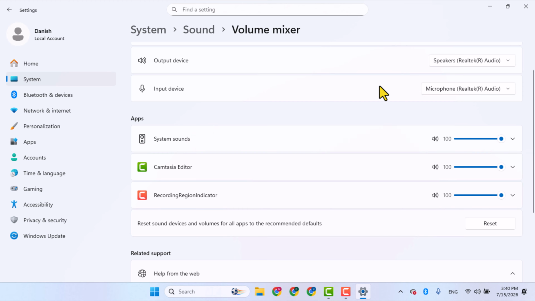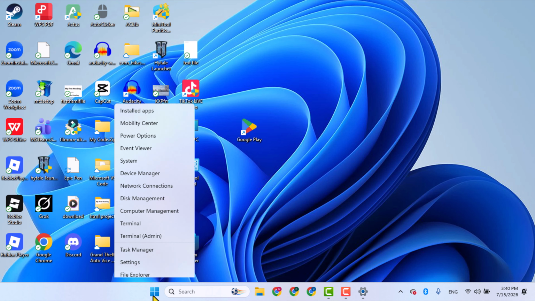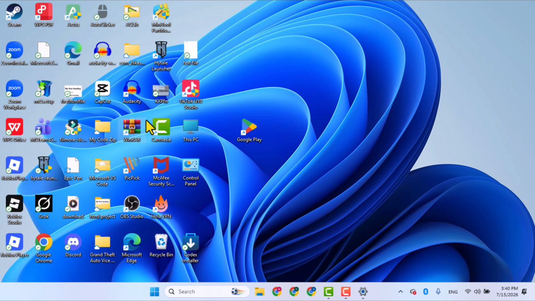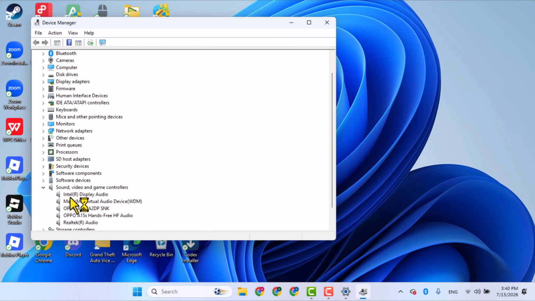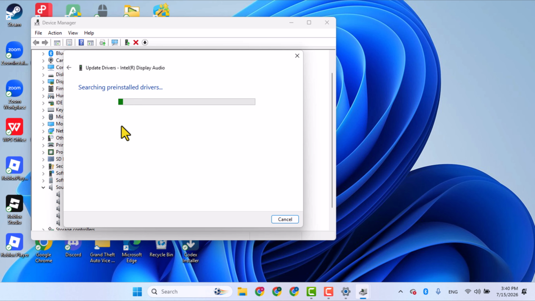If the problem continues, right-click the Start button. Select Device Manager. Expand Sound, Video, and Game Controllers. Right-click your audio driver. Select Update Driver. Click Search automatically for drivers.